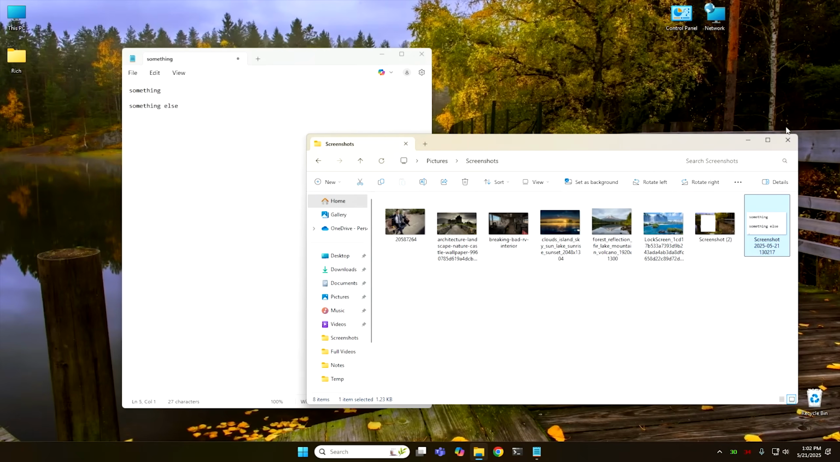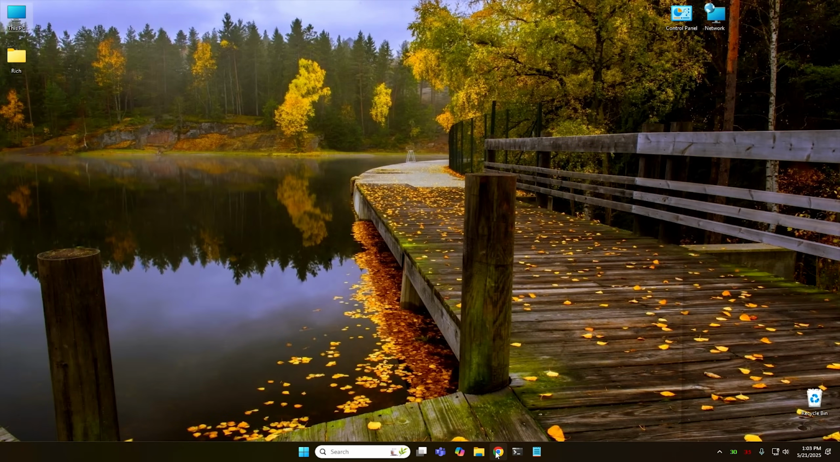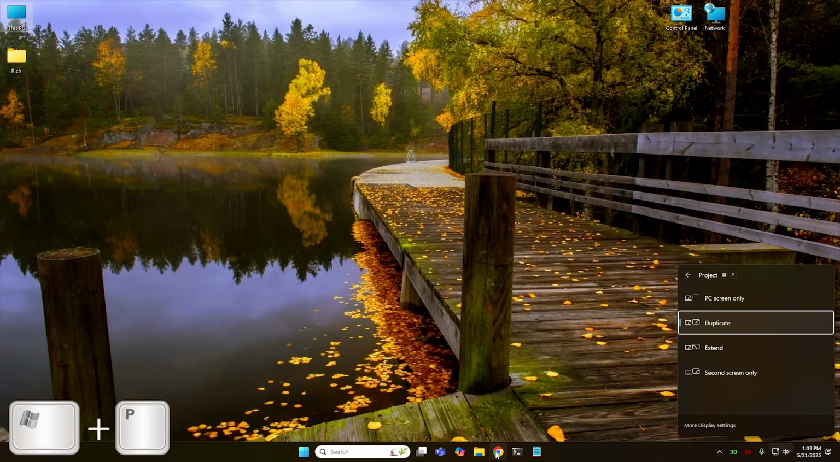Now, the next tip: in certain circumstances, you may be trying to hook your computer up to a projector. And to get to the projector control panel, all you have to do is hit Windows P and it'll open up the projector control panel. However, I don't have a projector connected to my computer, so it really wouldn't make much sense to use it here.